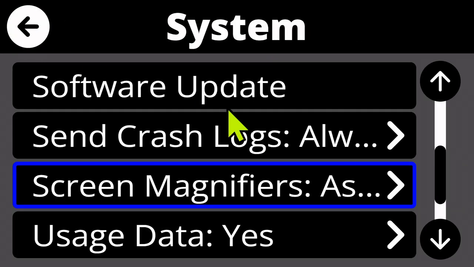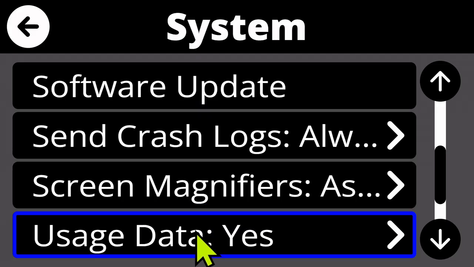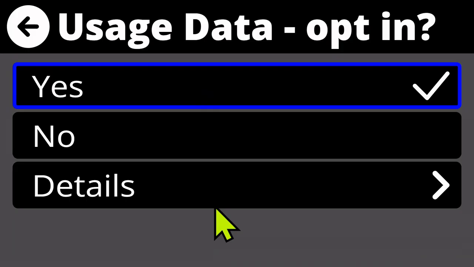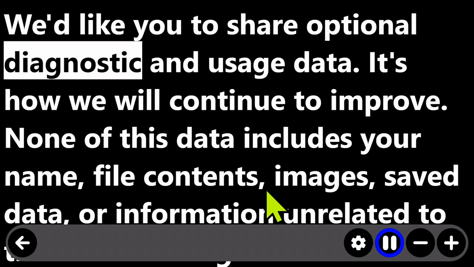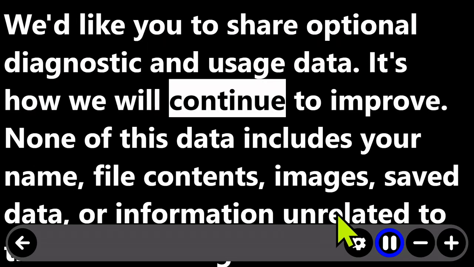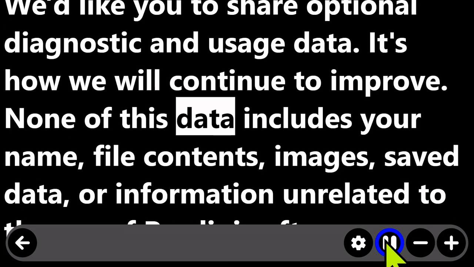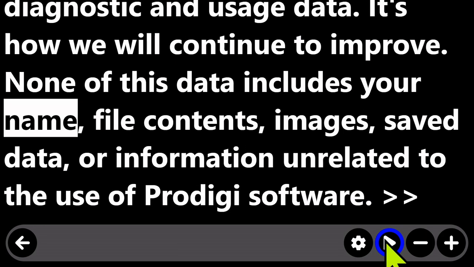And then if you take a look just below, we have our usage data reporting. So users will be asked each time an update is run, would they like to share anonymous data? There's details of it at the bottom of the list. We'd like you to share optional diagnostic and usage data. It's how we will continue to improve. None of this data includes your name. So it is anonymous data.